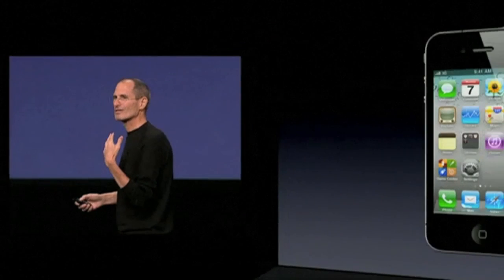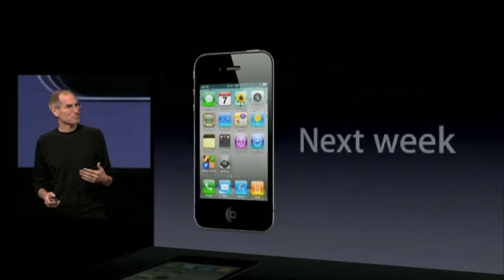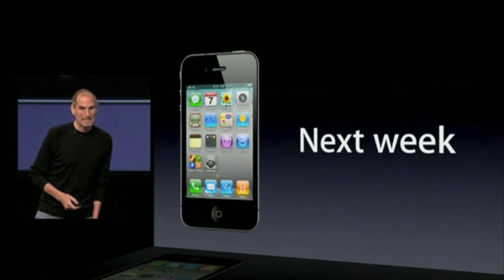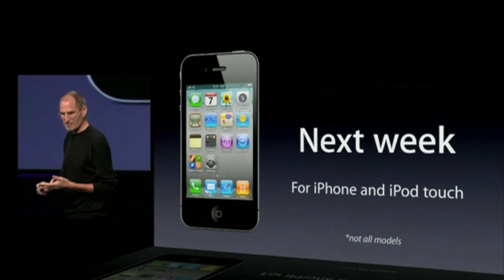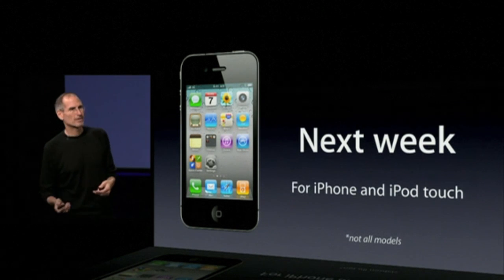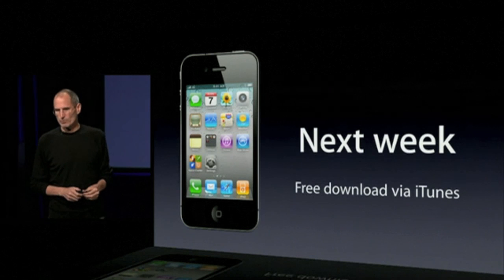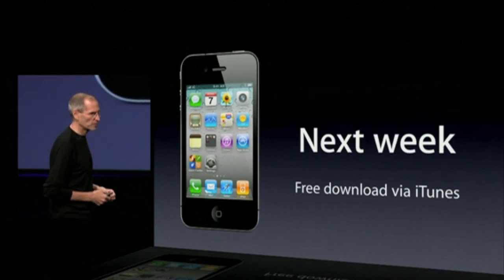So those are just two of the many things in iOS 4.1, and it's going to be available next week. It's for iPhone and iPod Touch, and it's going to be a free download via iTunes. So look for it, iOS 4.1 next week.